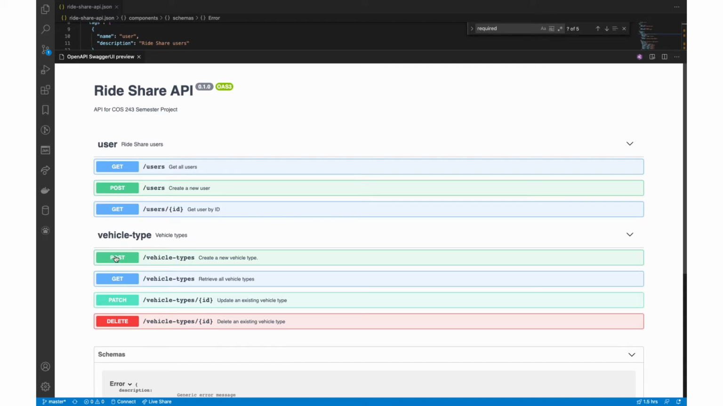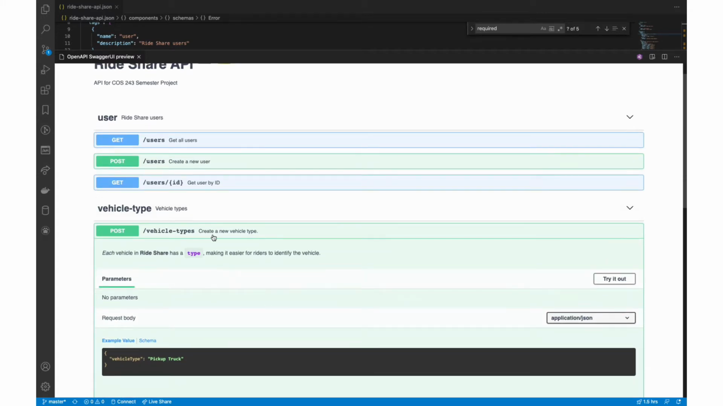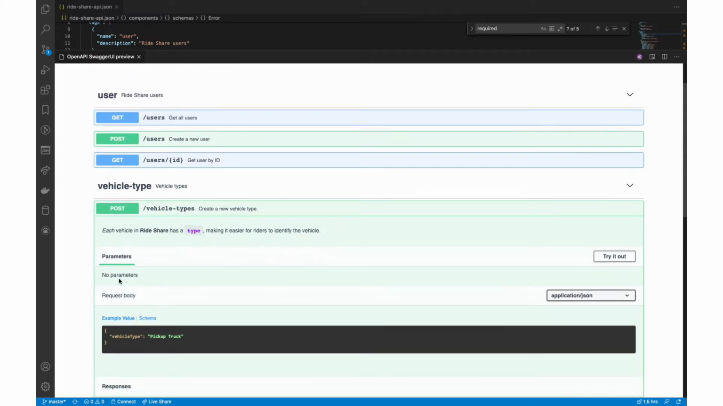So let's take a look at the post request in more detail. We can see here that we've got a little summary tag that says what this does, and some additional description. You notice that this has actually got some highlighting going on in it. You can use Markdown here to have fancy formatting in your descriptions. There are no parameters for this particular request because we're just creating a brand new vehicle.